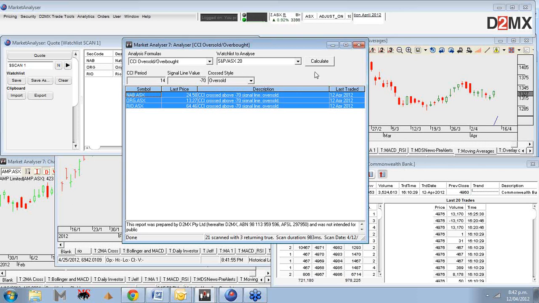So I'll run through that again on one of the future scans that we run, just so that you get familiar with how to do that, because it is quite a useful tool to have.